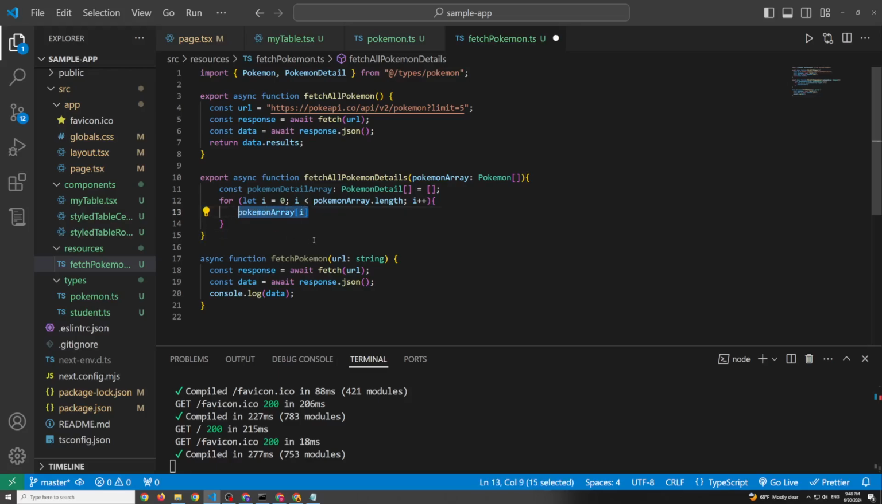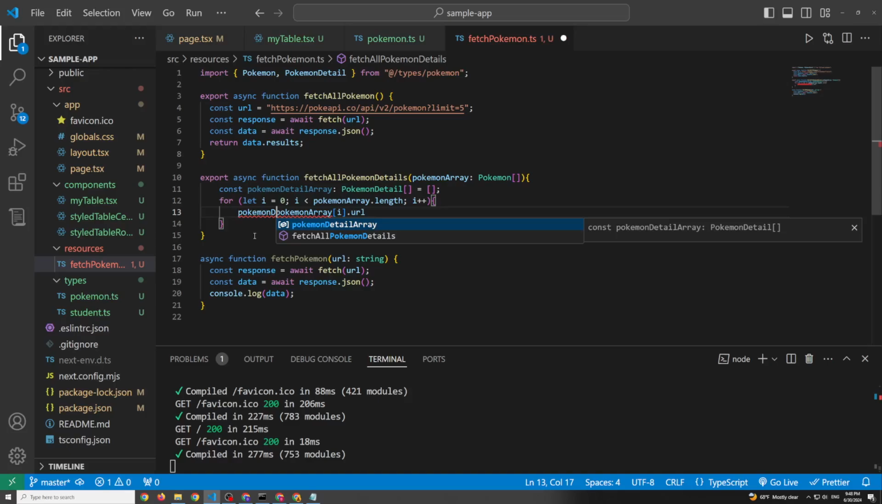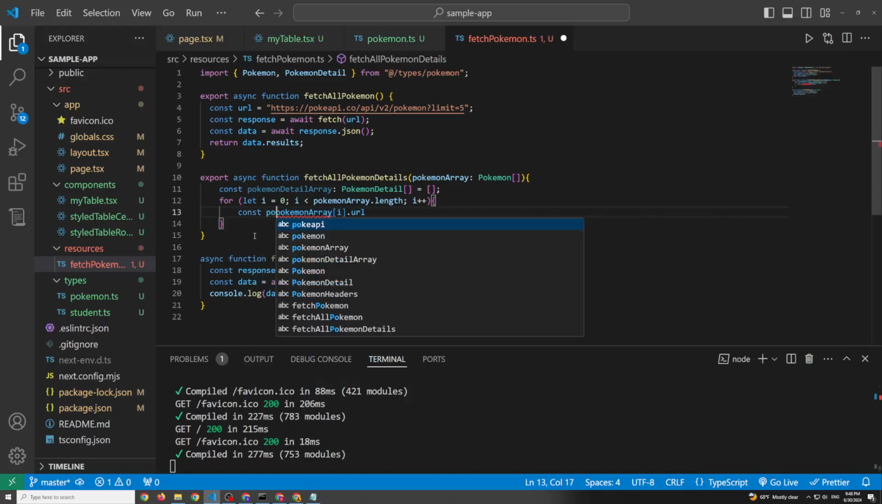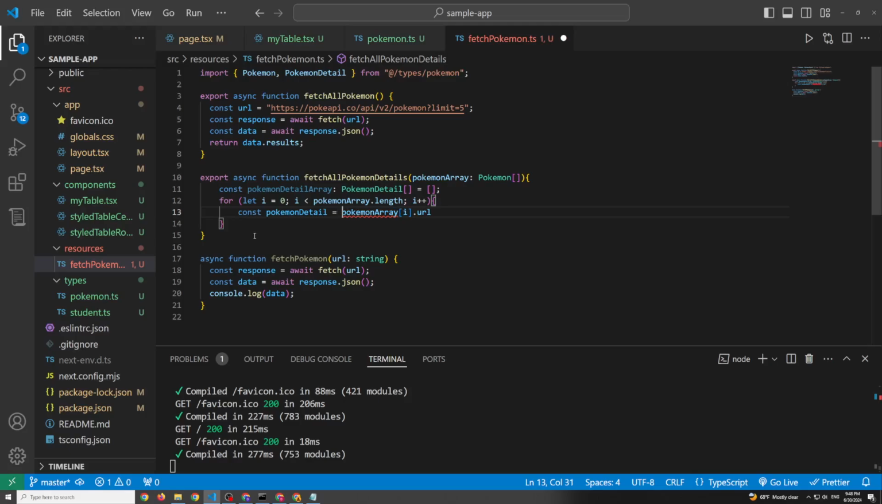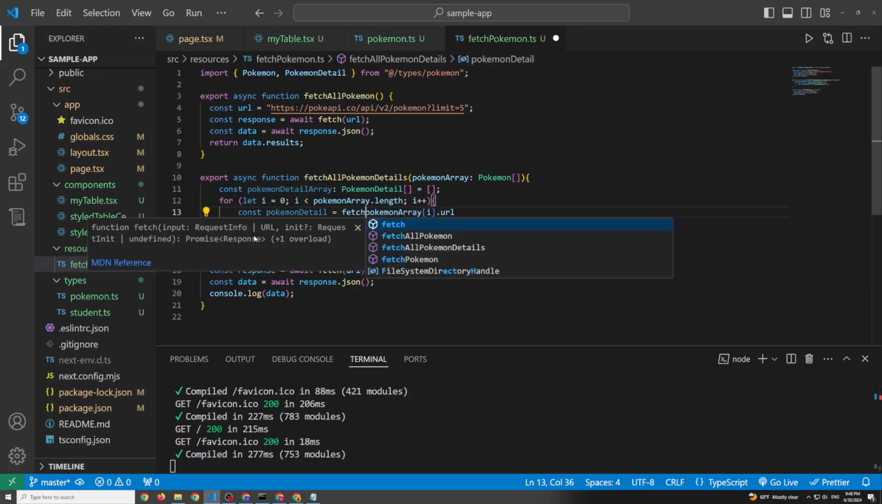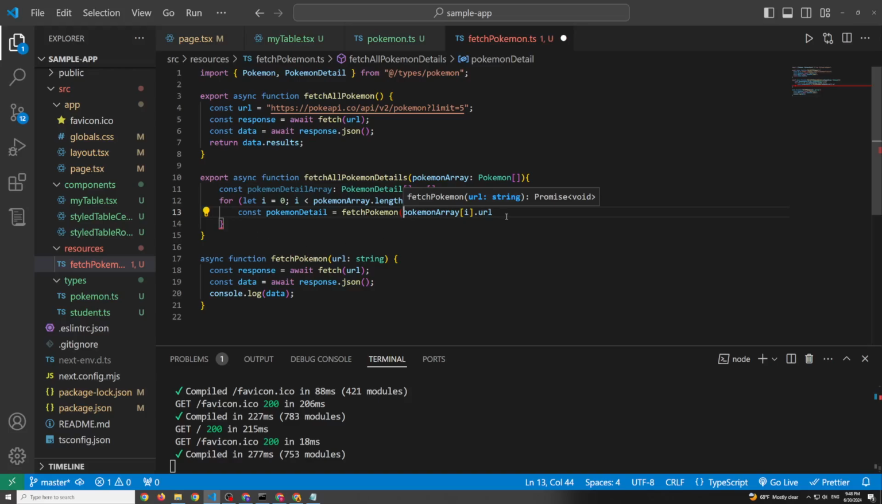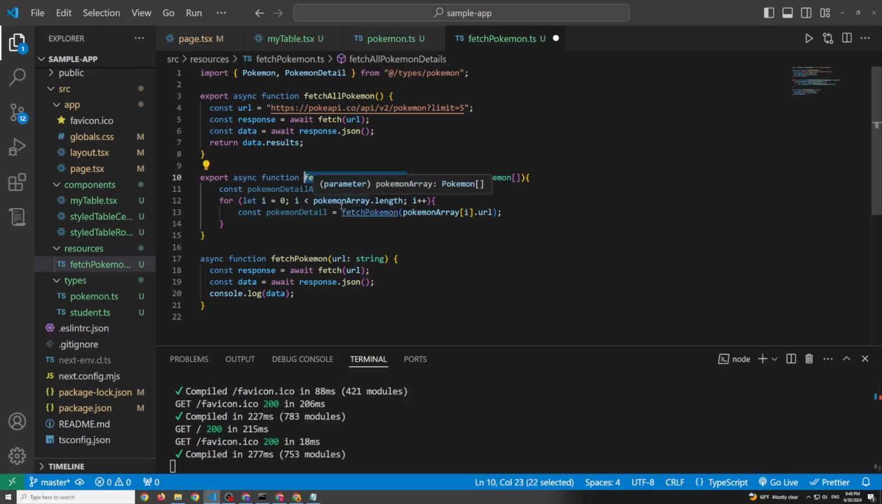So I'm going to grab this one out, and I want to pass the URL from it, which is at .url. I want to pass that into my fetch Pokemon. So I'm going to say const Pokemon detail equals fetch Pokemon, this one. Now, this is not returning anything right now, so I'm just calling the function for now because I want to see if it console logs the data.